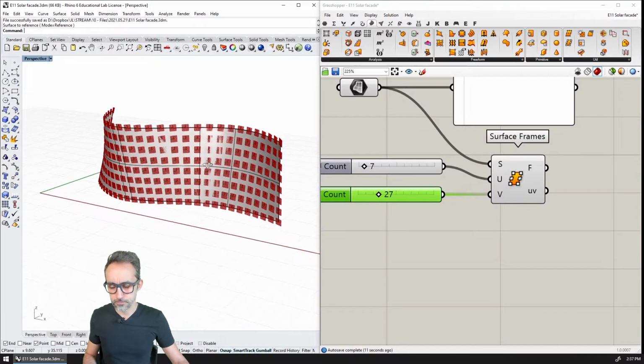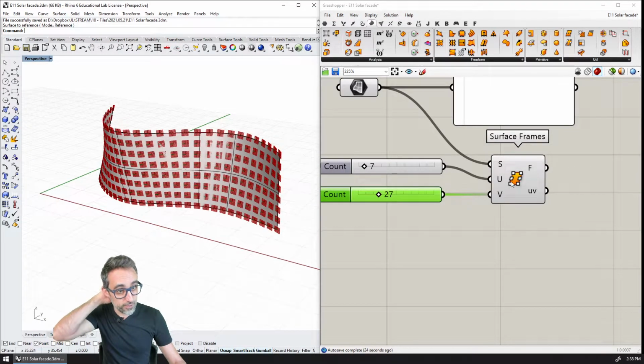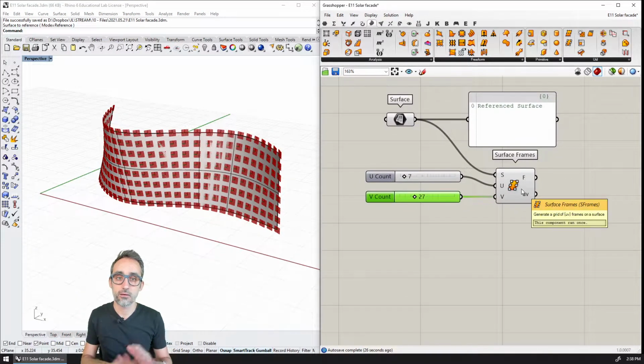And then, as we said, we are going to need to find the normal vectors on each one of the centers of my facade to the surface. Because I did frames, frames contain all the possible information. They contain the orientation, the center, but they also contain the normal.